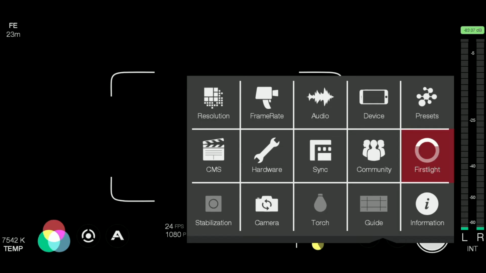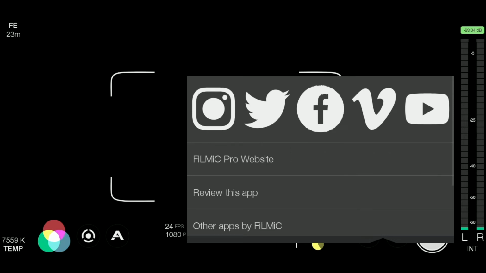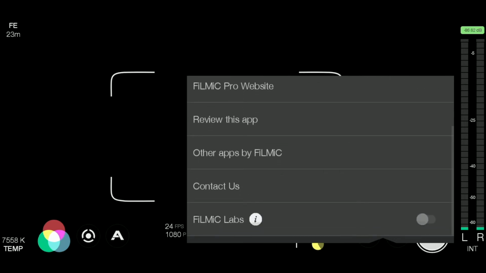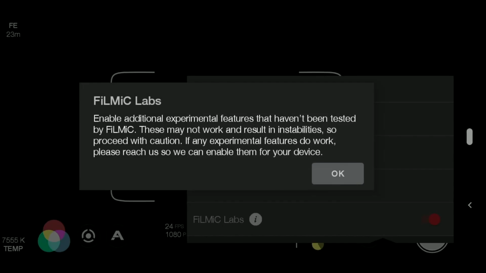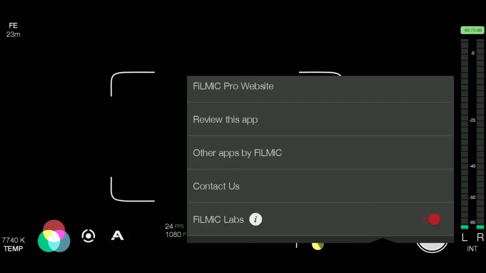Once you download it and install it, you're going to go to Settings and the Community tab, scroll all the way down to Filmic Labs, which you enable for these new features. Now, this may cause instability in some phones, and it's primarily for testing only. So if it doesn't work, then you don't use it.